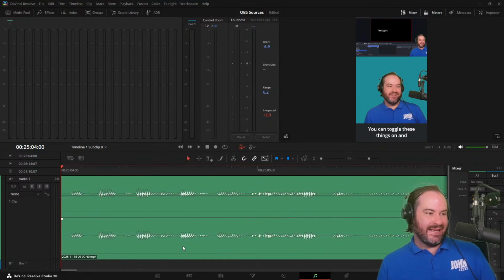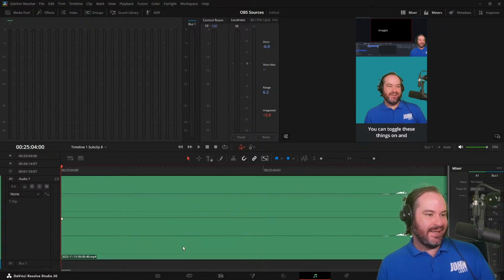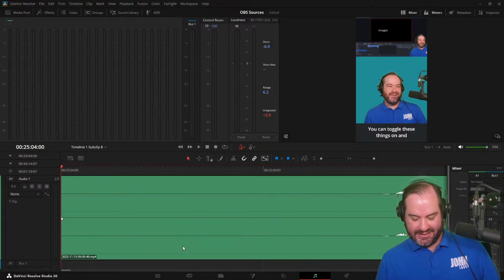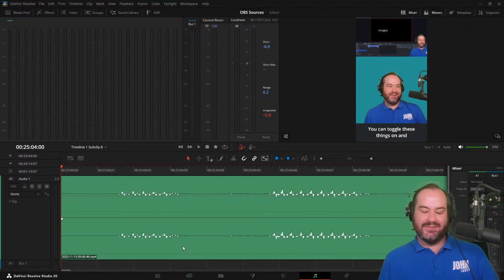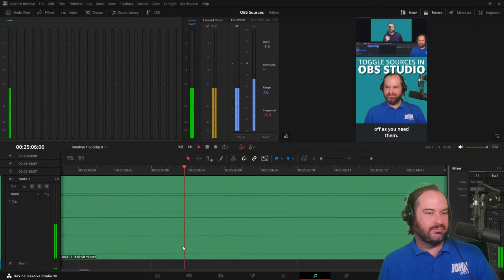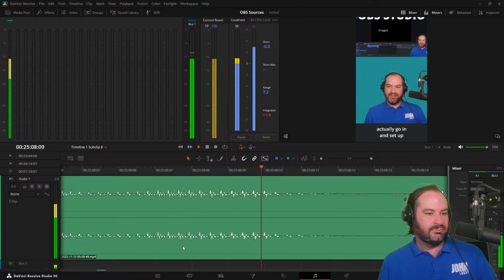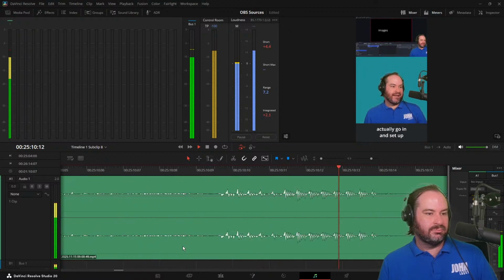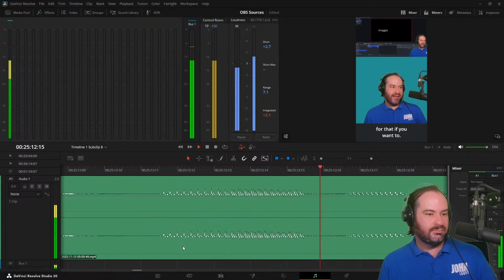And this is kind of a pedantic little thing that I sometimes do, and that is I'm just going to listen to this and see if there are any weird breaths and stuff that I want to take out of the clip. You can toggle these things on and off as you need them. And you can actually go in and set up keyboard shortcuts for that if you want to.